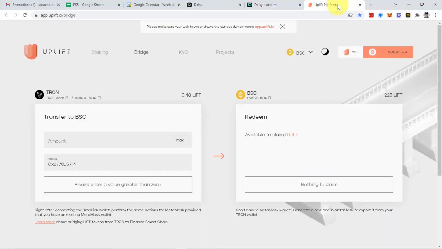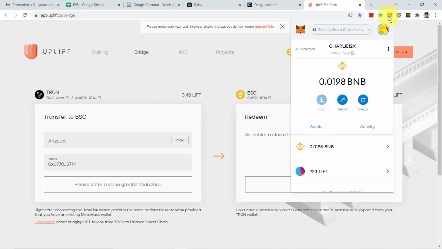app.uplift.io/bridge. We made sure that our TronLink was connected to this page and that our MetaMask is connected. Then we clicked max and we took the max amount of lift and we then transferred them over to be claimed. Then we claimed them and they ended up being in our MetaMask wallet, and there they are. Now we've done that entire process, and for many of you, this process can seem very, very complex and hard to get your mind around.